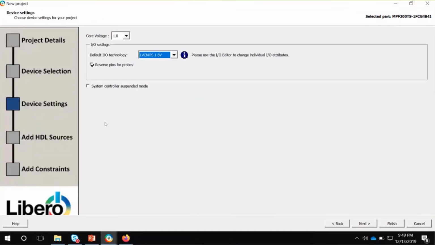On the device settings page, for PolarFire, we have 1 volt and 1.05 volt. Currently selecting the 1 volt, and this is the default IO settings. So here I have a couple of IO standards. I can choose any one of these IO standards. If I select LVCMOS 1.8 volts, all the user IOs will be applied with this LVCMOS 1.8 volt. But if you would like to change any of these IOs, you can change it using the IO Editor tool. I will show you the IO Editor tool in the next lab.